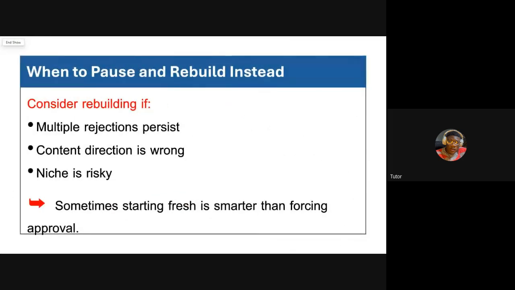Now, when to pause and rebuild instead. At times, you just need to forget about applying for Google AdSense and focus on rebuilding your website. So when are you expected to pause the application and rebuild instead? Consider rebuilding if multiple rejections persist. If you try and reapply many times and you still get rejected, stop. Focus on rebuilding, not applying.